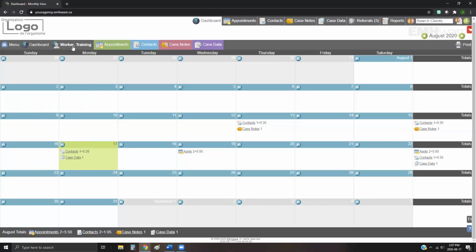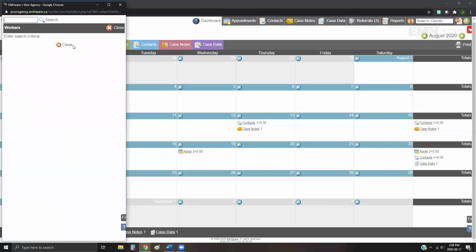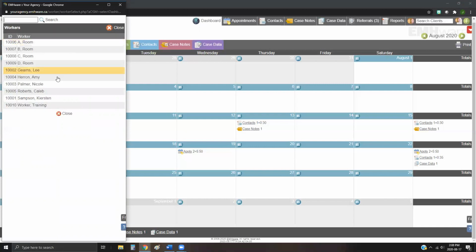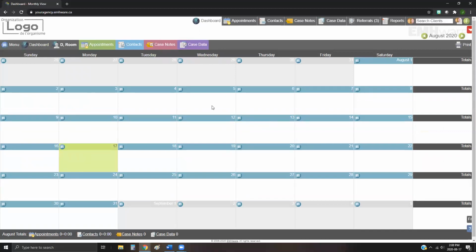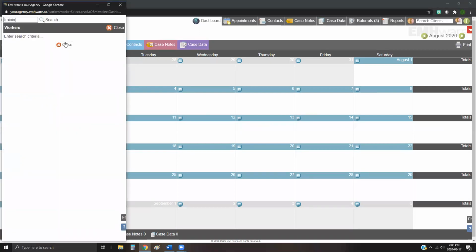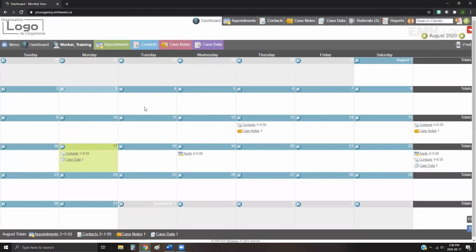So I can click on this worker's name here to bring up a pop-up to search for another worker. And I can search for that worker and I'd be able to bring up their dashboard. So if I was taking over for their appointments for the day, or if I'm a manager and I need to view what a worker has been up to, I can use this to view another dashboard. But by default, when you log in, it will just be on your own dashboard.